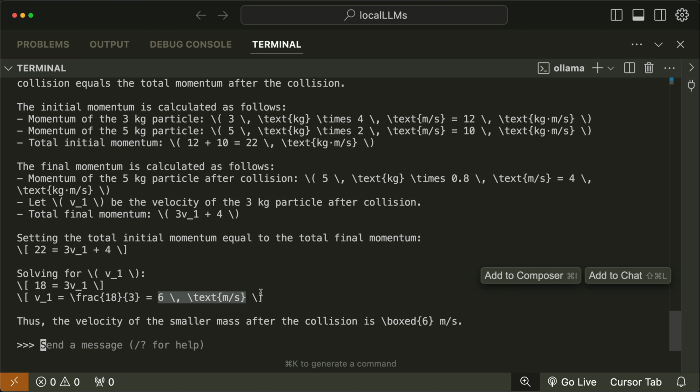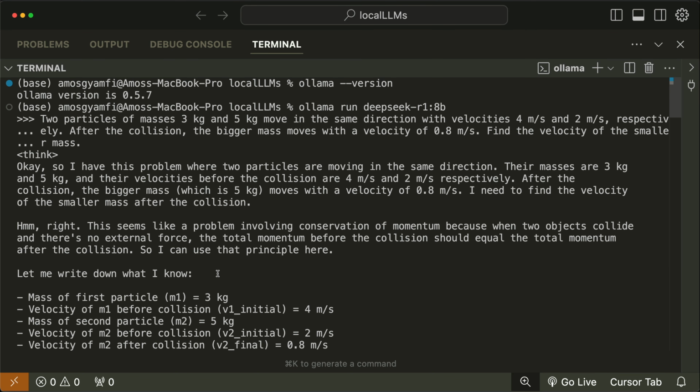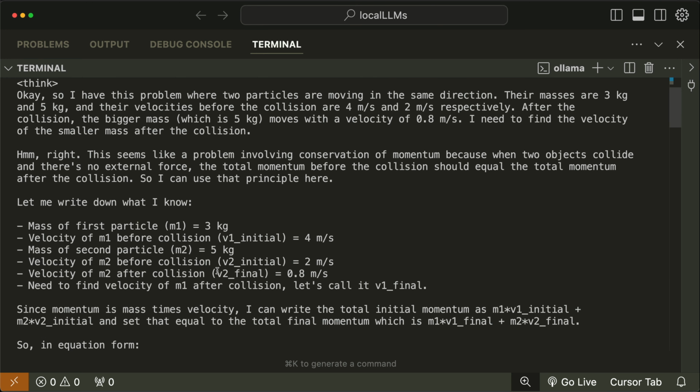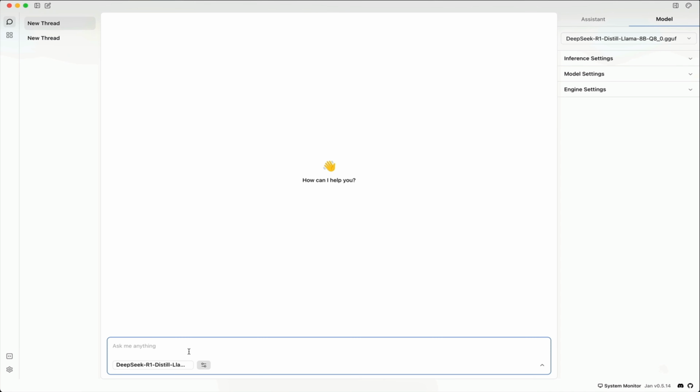Over here you have seen we have the final answer at 6 meters per second for the velocity of the smaller mass. I have already checked the answer, so 6 meters per second is the correct answer. So this is how to run the DeepSeek R1 thinking model using Ollama. Let's move on to the next.